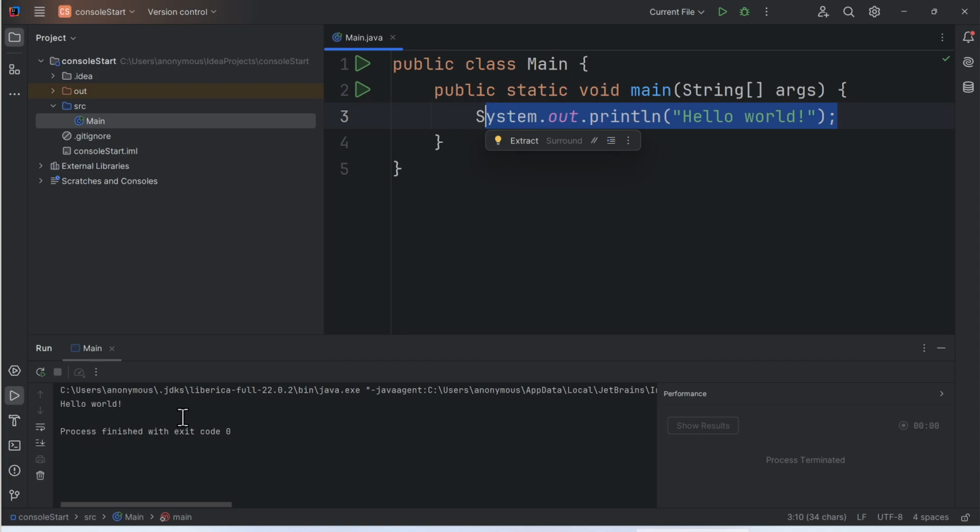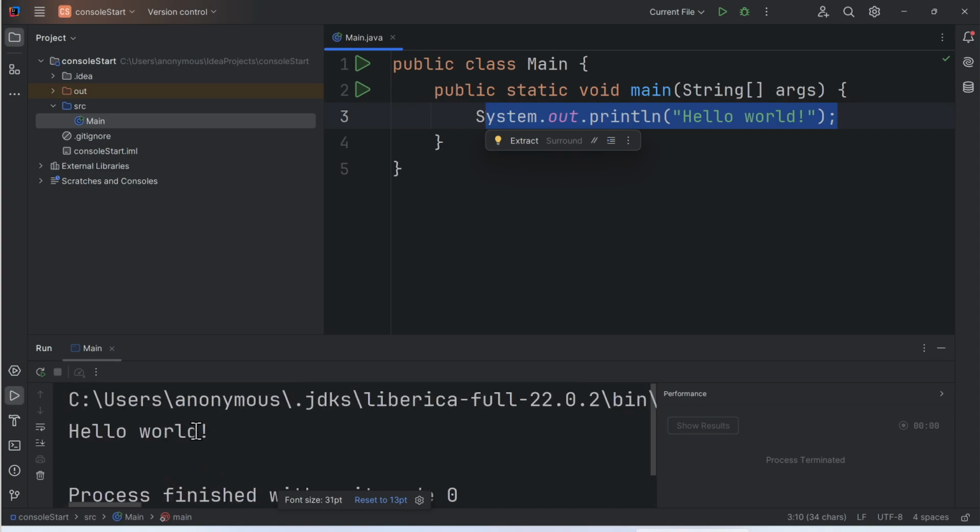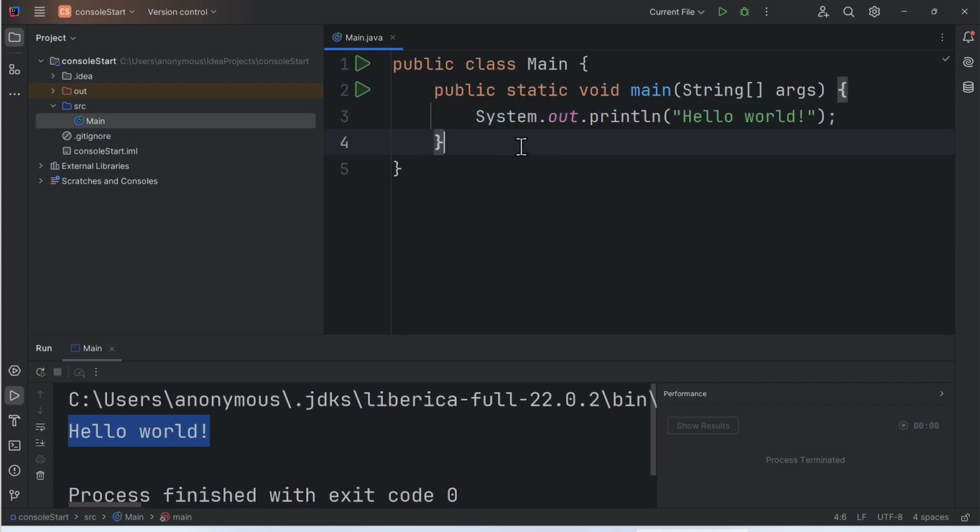So dir works the same way. It reads the hard drive and prints out to the user what's on the hard drive. And here we can see it says hello world. This is the system out print line. So this is how you can print out stuff to the screen.